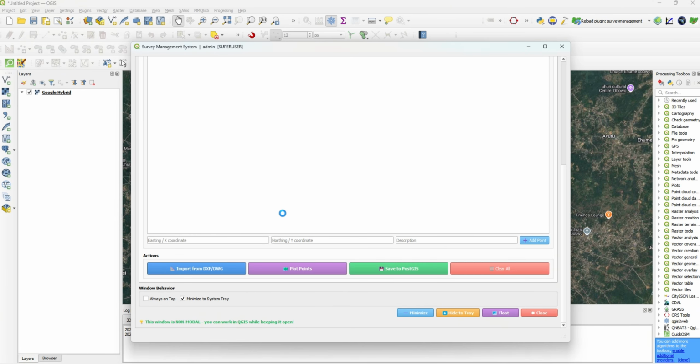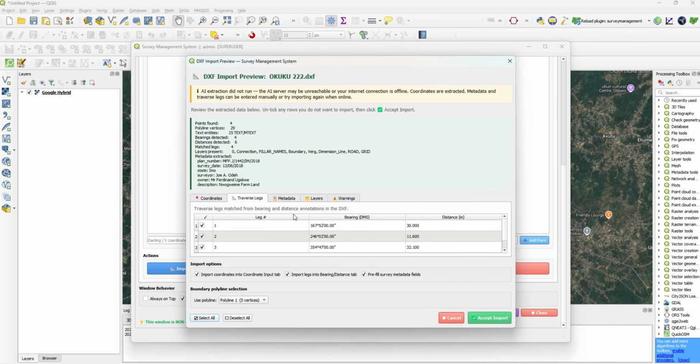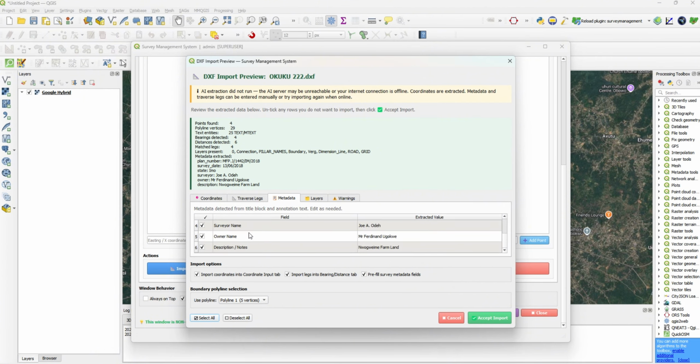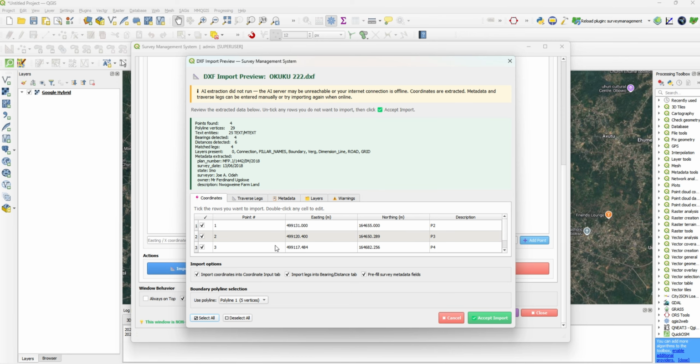You select, for instance, this, and then it automatically populates your database table according to the bearing and distances. And also for the metadata, it extracts the details of the plan number, the survey date, state, who the surveyor is, the name of the owner, and other details. And also the coordinates, eastings, northings, and the beacon numbers automatically. The purpose of having a visual on the extracted features here is just for verification. So if you verify that the details are correct, you import.